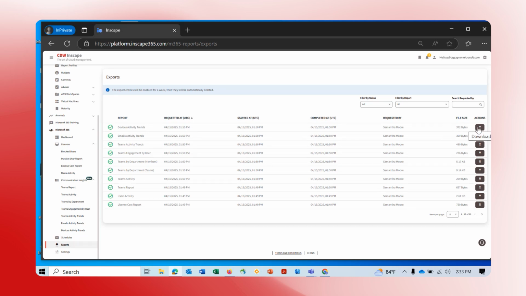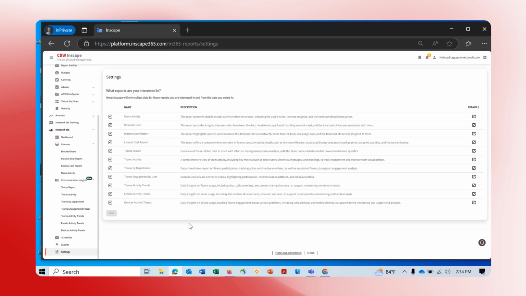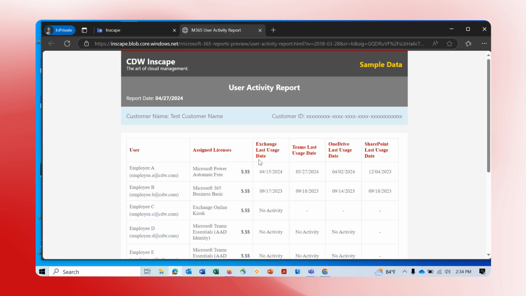Very easy to do. And then the last section that we have here is the settings. Again, this is where you can opt in or opt out of any of the available reports in the Microsoft 365 service within Inscape. If you're curious to see what some of these may look like ahead of them being scheduled, we do have the example area here that will show you what that will look like, in case you want to see that prior to signing up.